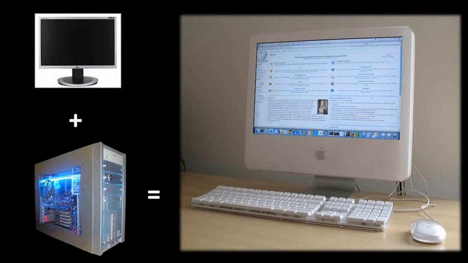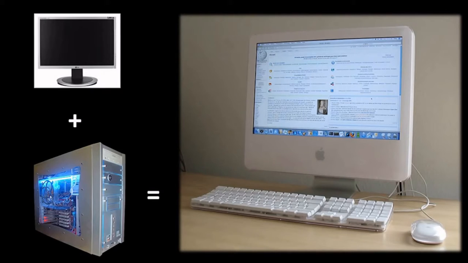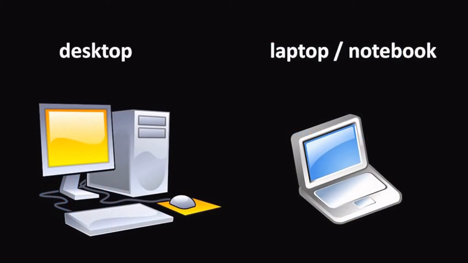Confusingly, however, there are examples where a monitor and a computer are housed together in one unit. Like, for example, Apple sells a line of computers called iMacs. And also, of course, a laptop is a system where the monitor and the computer have been housed together in one physical unit.